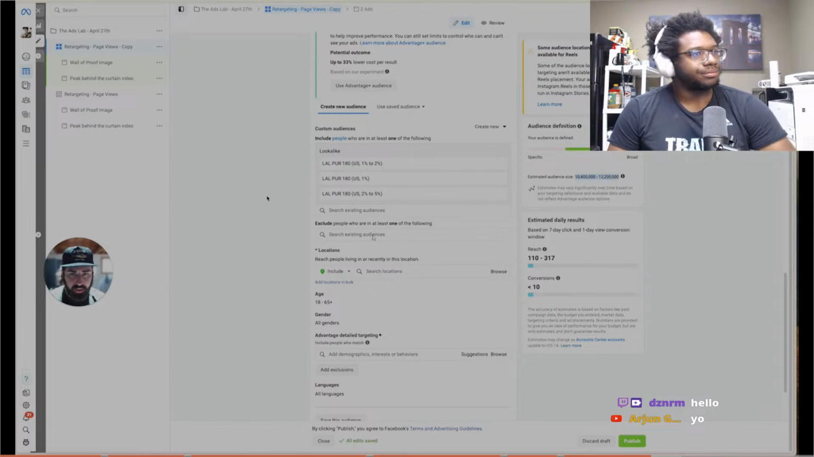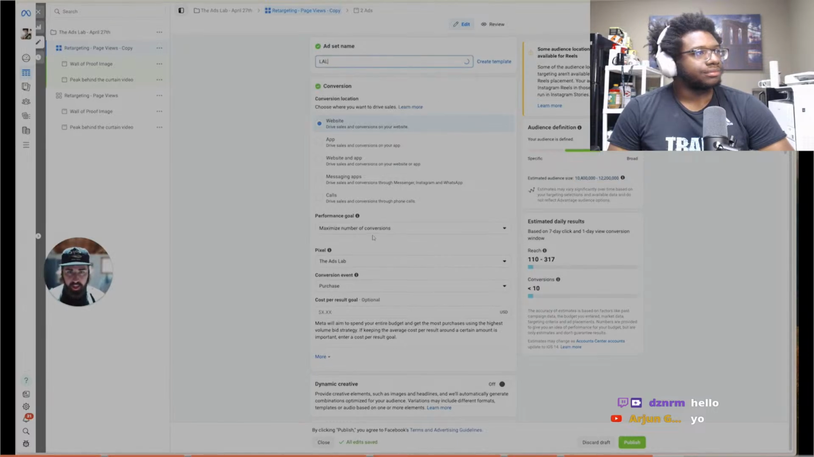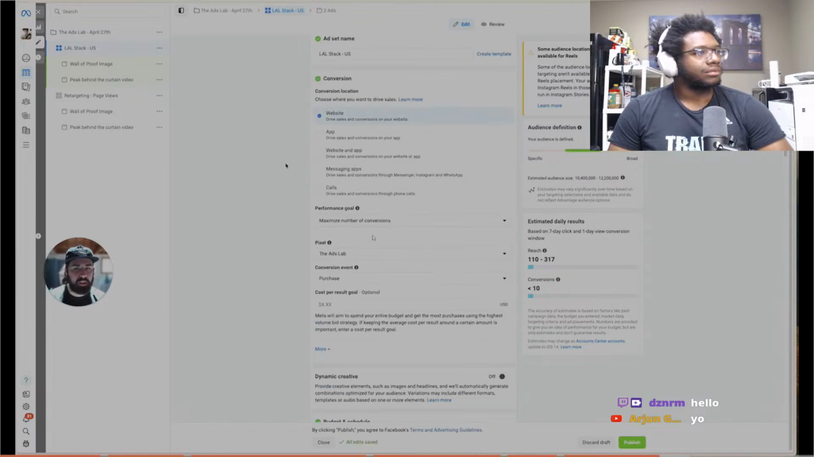You can see my audience size is about 10 million people. That's good. And so I would call this LAL stack US. I don't usually put the actual percentages in the naming here. This is a lookalike stack for the US. Another thing you could test, just depends on your budget, honestly. This is the one I would always test though, just the stack of country, all of them.